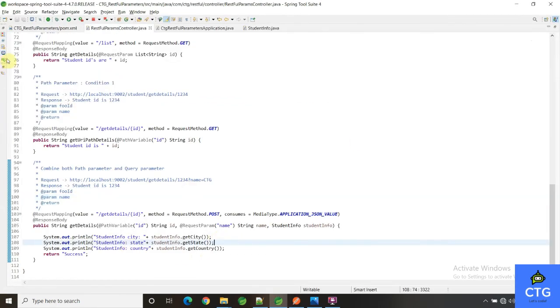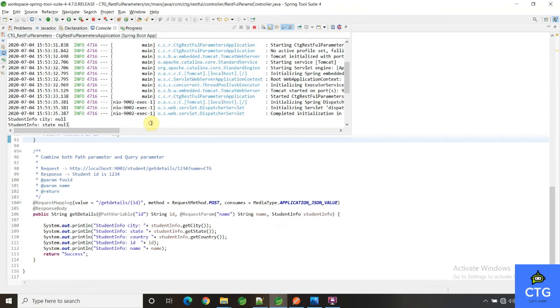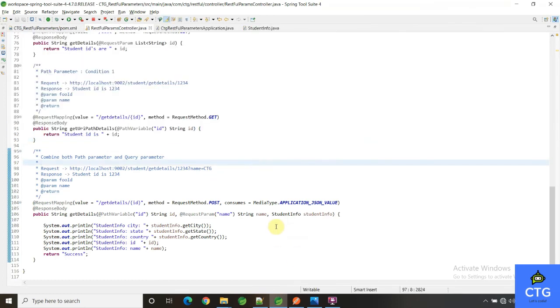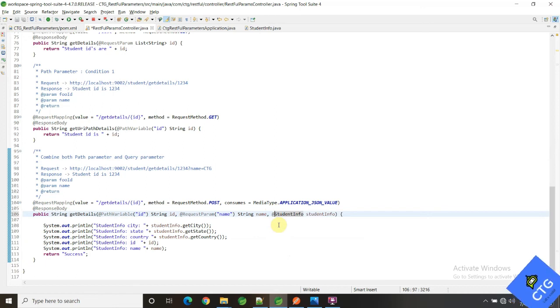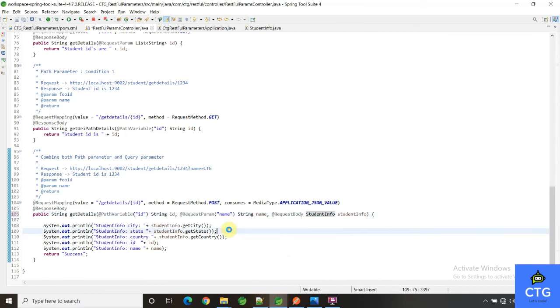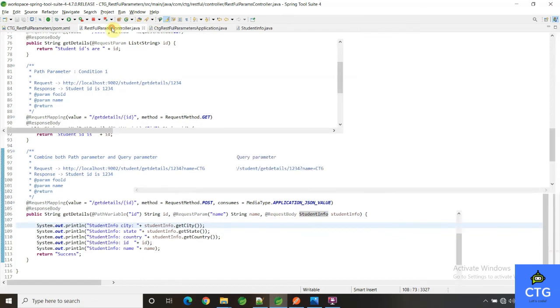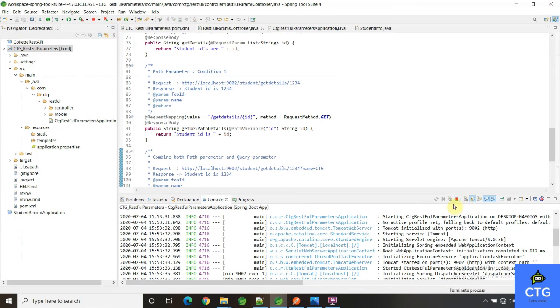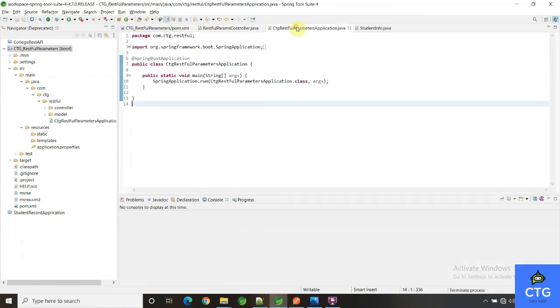Now you can see we are getting null in place of both city and state. Let's check what the error is. I think what we missed in the code is defining @RequestBody before the student parameter. We are passing JSON, and the JSON has to bind to the POJO object, so we have to annotate this parameter with @RequestBody. That is the problem. We are getting null, so let's run this project again.